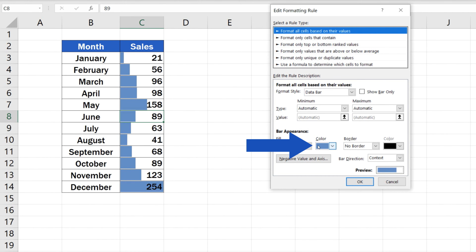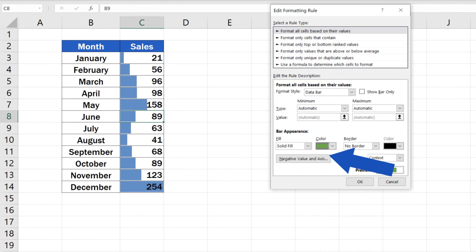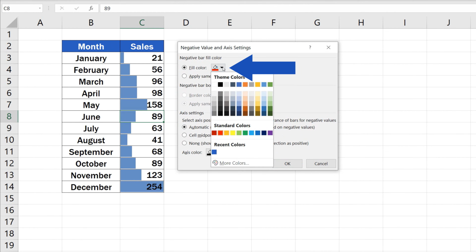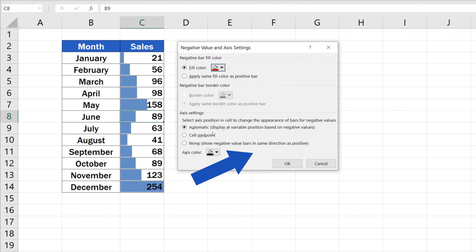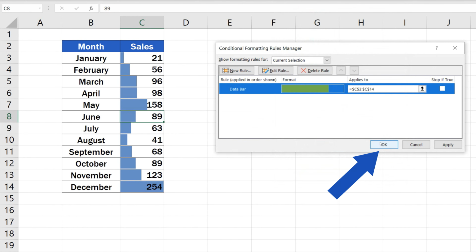In this part, you can additionally change the color of the bars, depending on what you need. I'll choose, for example, this green. If there are any negative values in the table, click on the button Negative Value and Axis Settings, and you'll be able to set a color for negative numbers. Red's the default option, but of course, you can pick any color you need. Click on OK, then OK again to confirm the changes.